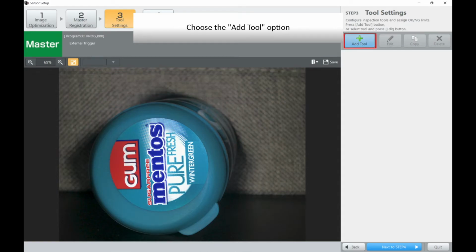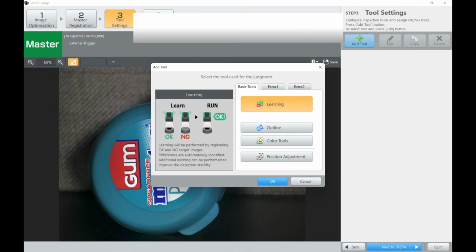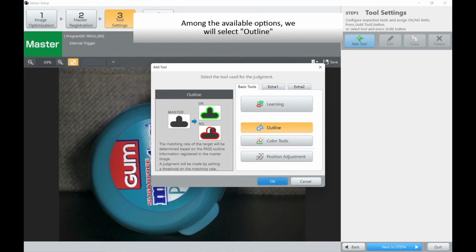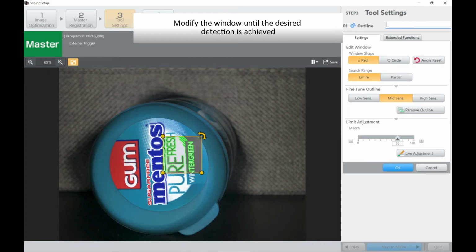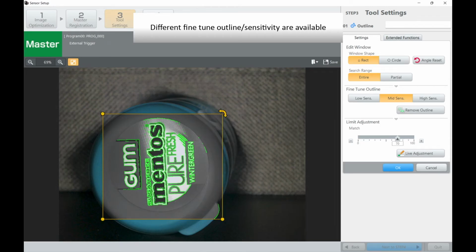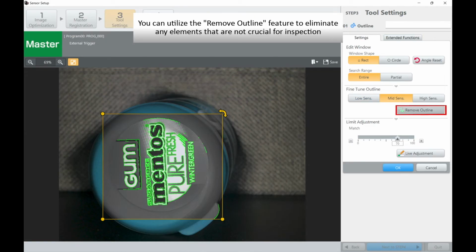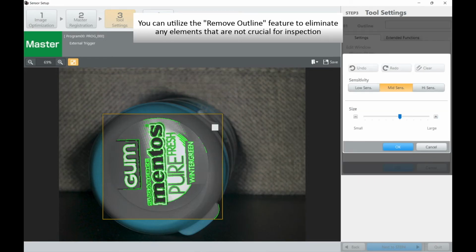Choose the Add Tool option. Among the available options, we will select Outline. Modify the window until the desired detection is achieved. Different fine-tune outline sensitivity are available. You can utilize the Remove Outline feature to eliminate any elements that are not crucial for inspection.